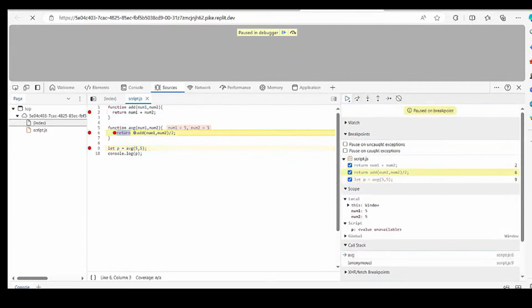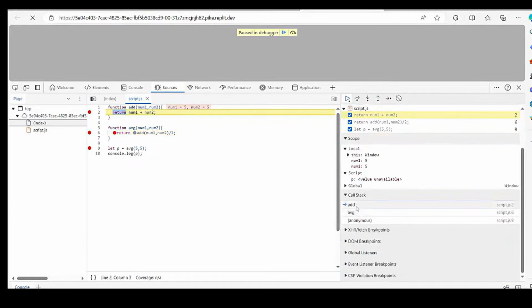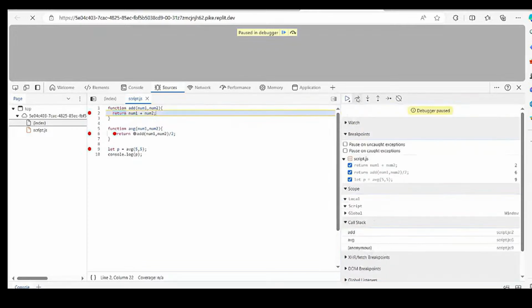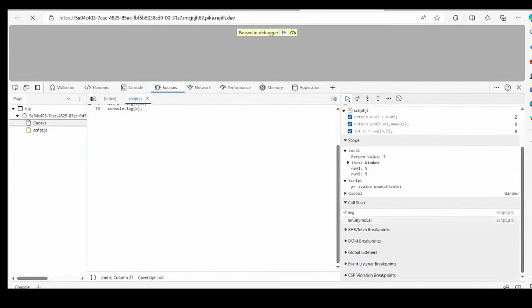Let's step over this. You can see we are calling the average function, so the average function is inserted into the call stack. Over here we are calling one more function which is add. So now you can see add is also inserted into the call stack. What I mentioned is the last element will be popped out first. It means once we execute the add function, you can now see in the call stack only average and anonymous is there. Add is completely removed. Last in first out.